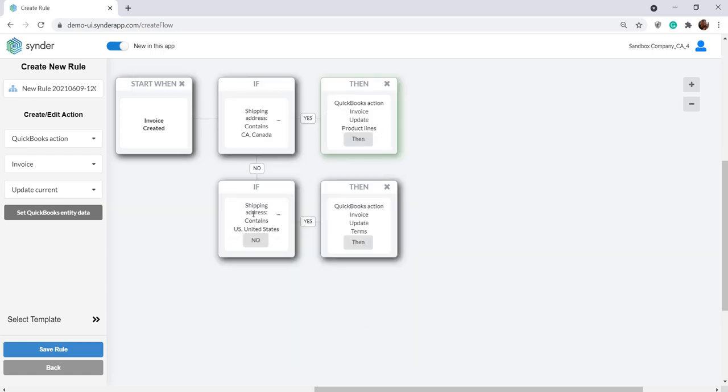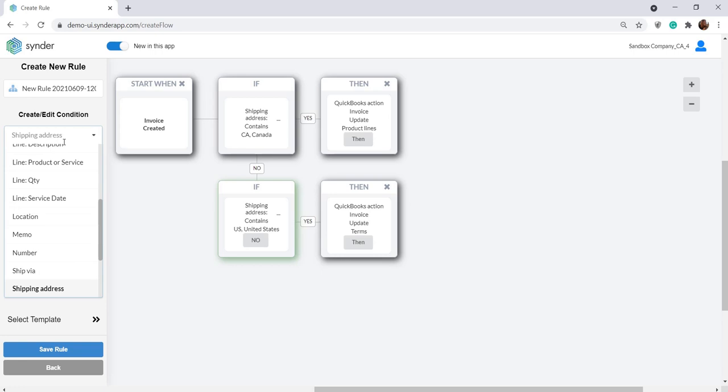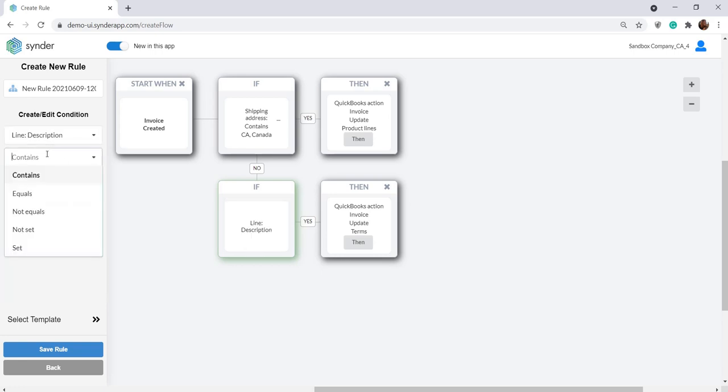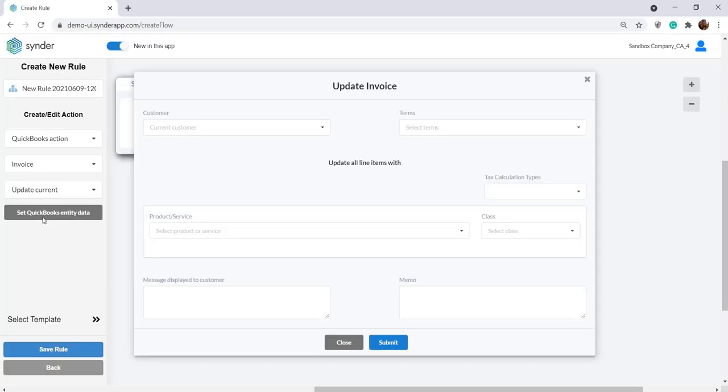As you can see, I have another condition here. So let's take a look at it. And let's say I want to base it on a completely different thing. So instead of shipping address, I'm selecting line description, saying that it should contain this very value. And I want Synder to update this invoice the following way. So I'm selecting the calculation type again, the tax code, and Update All one more time.